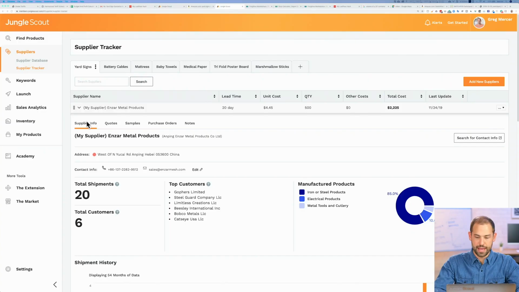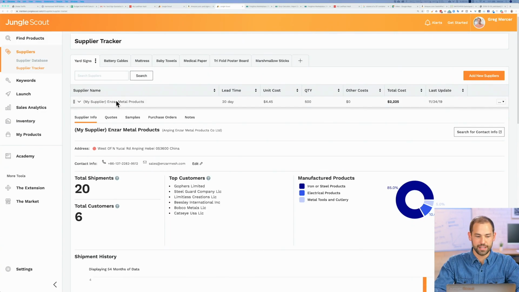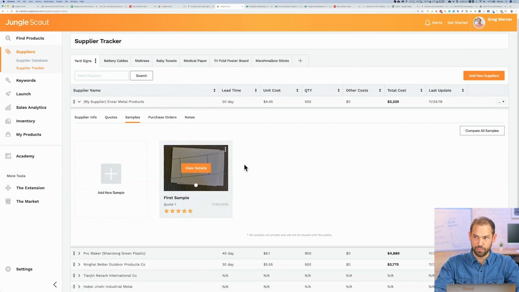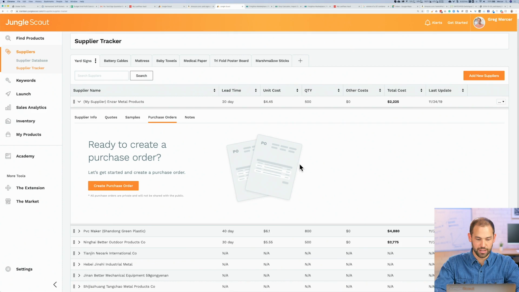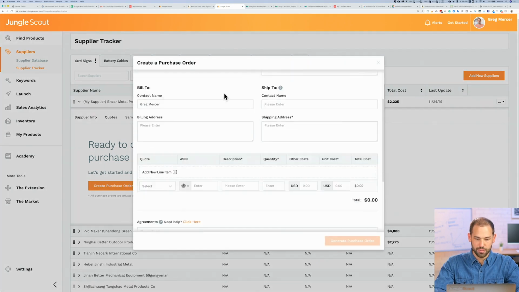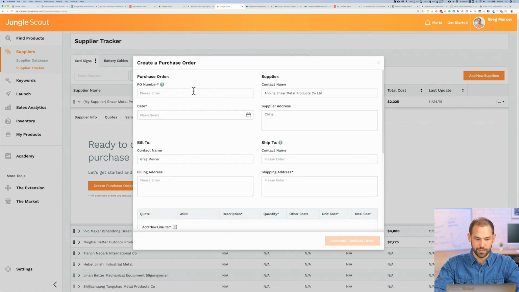tracker, and this is the factory that I decided to go with. I even labeled them my supplier so I remember. The quotes that they gave me are in there. I'm using this quote of $4.45 because I'm only ordering 500, but I can get it cheaper if I want to order 1,000. I had taken a picture of my sample and I put it in there. Now it's time to create a purchase order. So I'm going to walk you through each of these steps here.